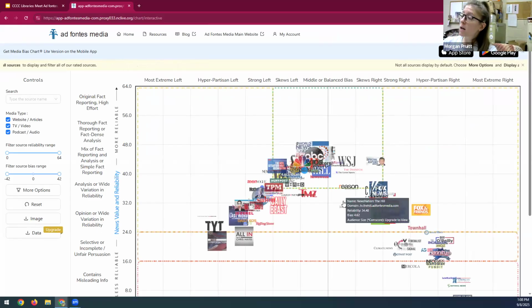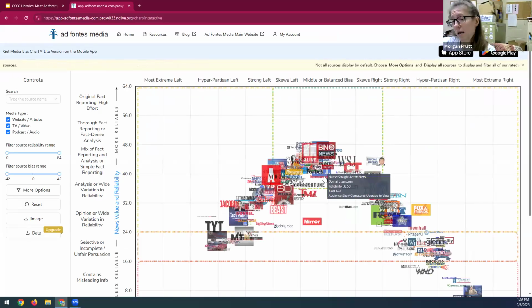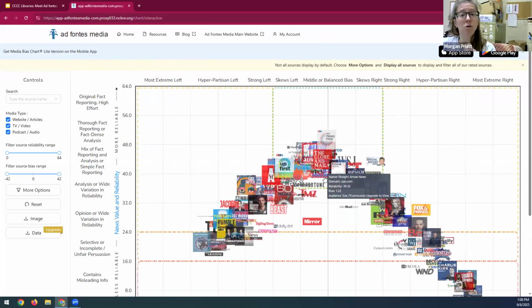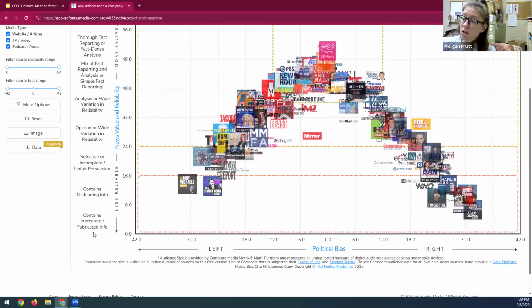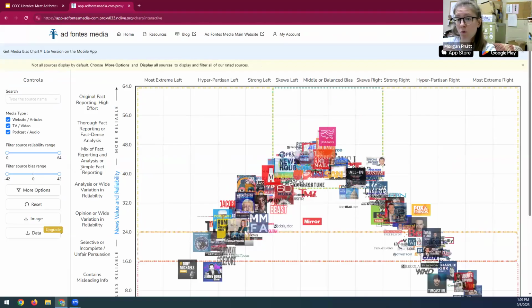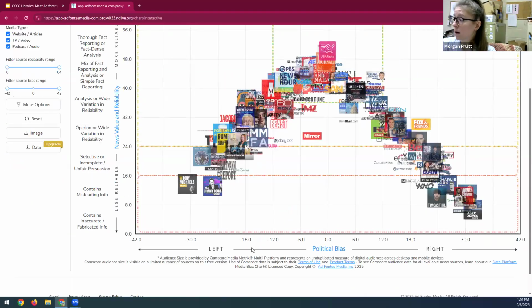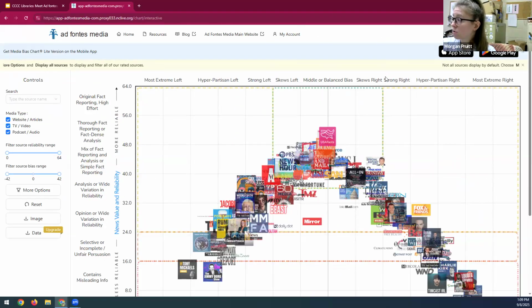So you can see here it's already populating where all of this information falls. And again, this is not an end-all be-all. You don't have to agree with it and your students don't have to agree with it, but it can be a great way to figure out where to get started. You can see here on the side that it goes from contains inaccurate information, so less reliable, up to original fact reporting, high effort, high reliability. And then across the top, you can see most extreme left, hyperpartisan, and it goes all the way to most extreme right. So you can see where your sources lie.